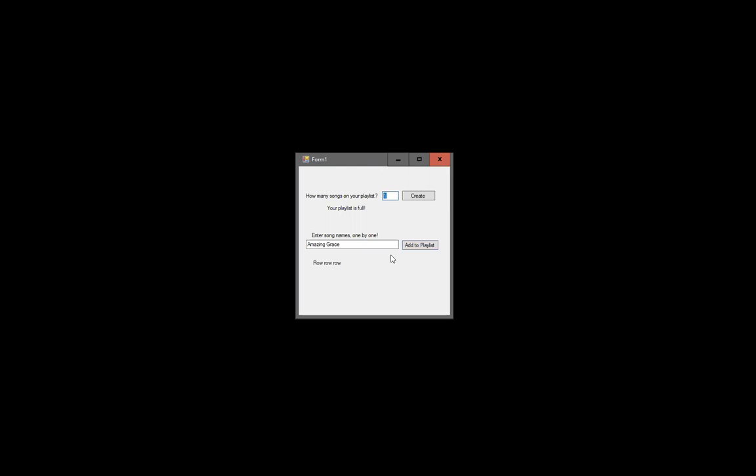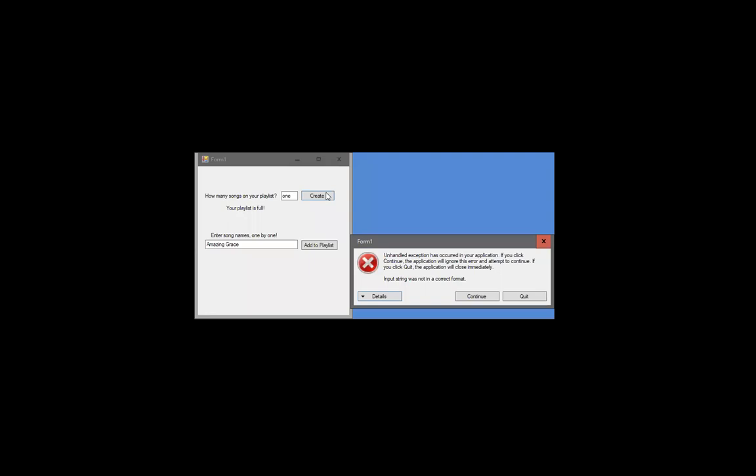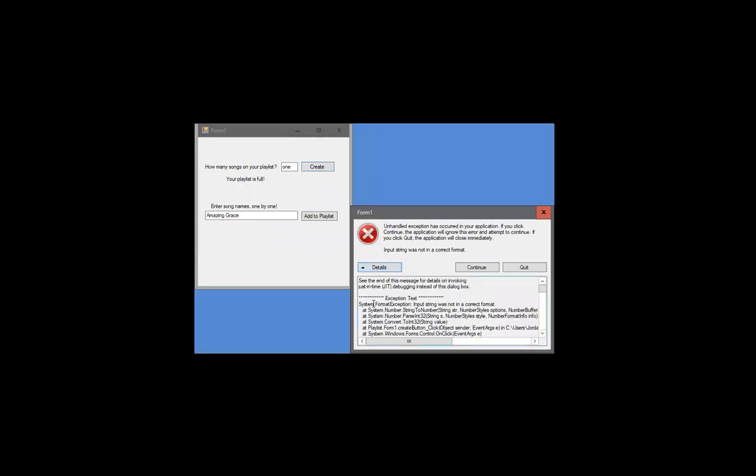So let's say a user accidentally types in words here. There's another exception. This one is a format exception, which is quite common. It's when you're expecting one data type and you find another one. So in this case, we were expecting a number, but the user input a string, so we have a format exception. So we can handle that in our code.